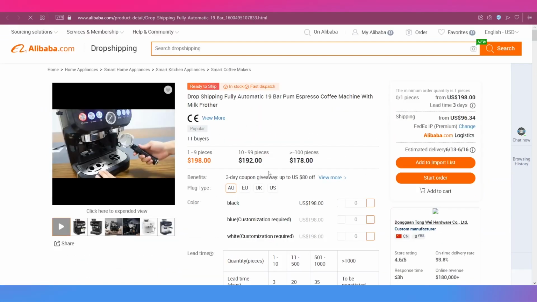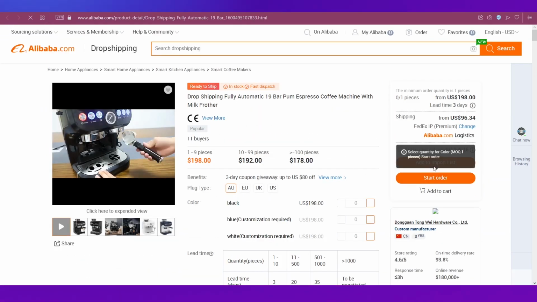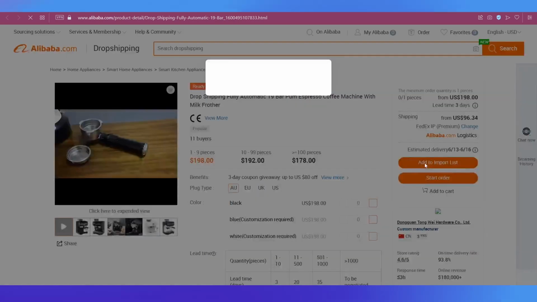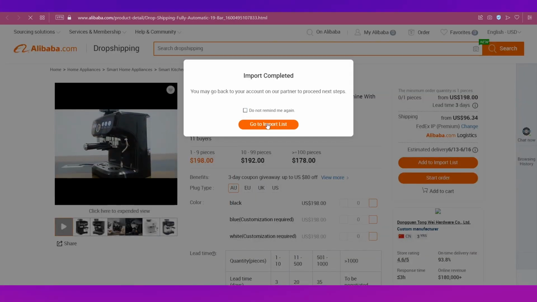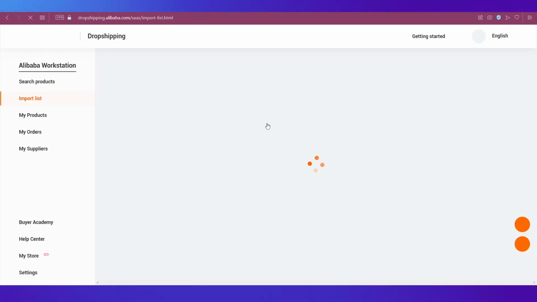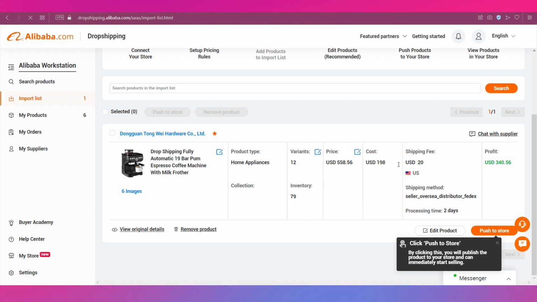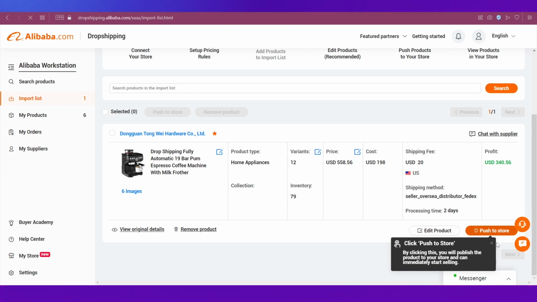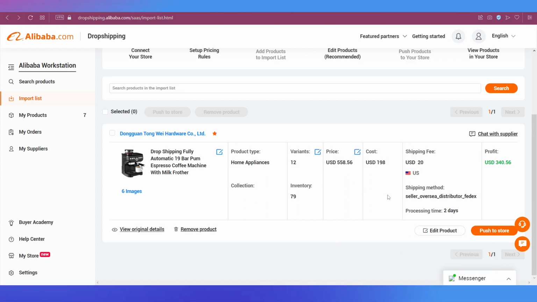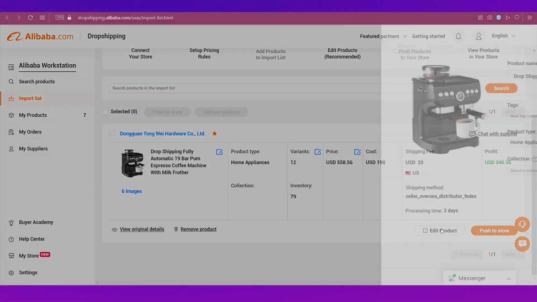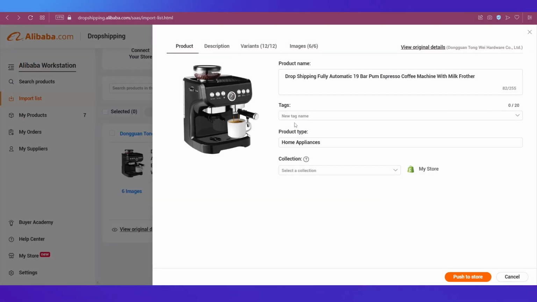So if you like what you see, what you will do is simply click on add to import list over here. Now if you go to the import list, you can see that the product has been added. So you've got one product like that. You can see this is how it appears. This is the product, and now you can see all the details over here. If you click on edit product, then from the right side, this mini window will open where you have all these tabs and you can go through the details and change whatever you want.